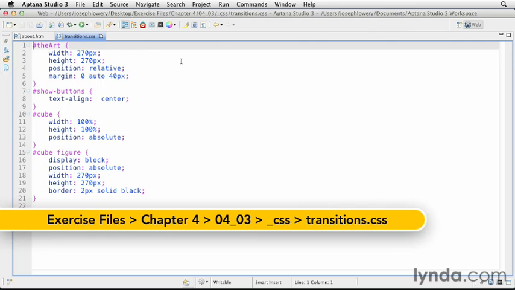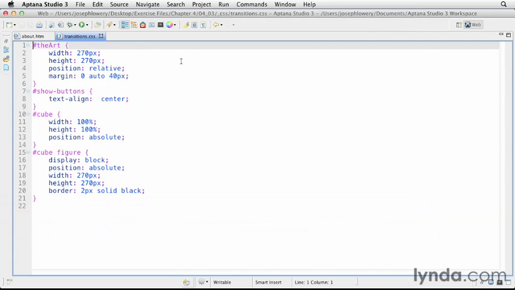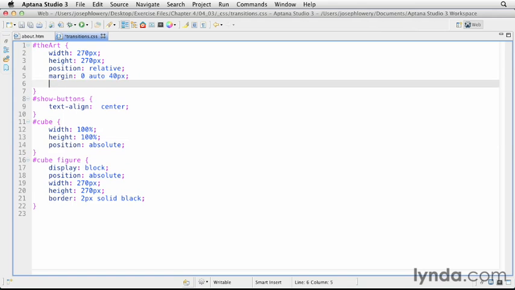Again, I have opened the transitions.css file from the Chapter 4 0403 _CSS folder. And the first thing we need to do is to set up the perspective. As I said, that's done on the outer container surrounding the div that holds the images. Here, that div is the one with the ID of the art. So I'll just add my perspective to this existing rule, starting with WebKit perspective. And let's give it a value of 1000.